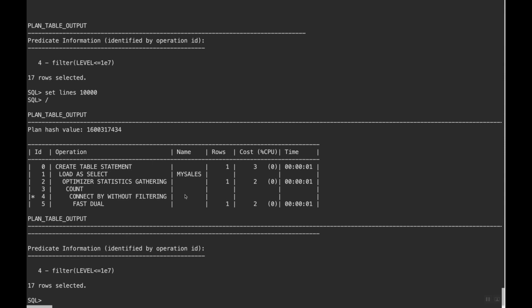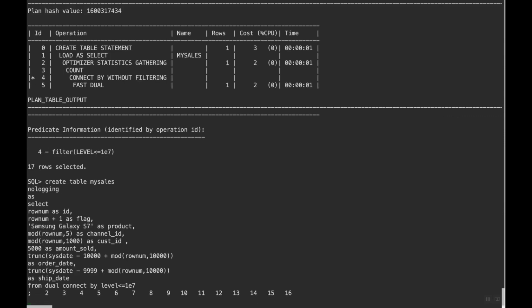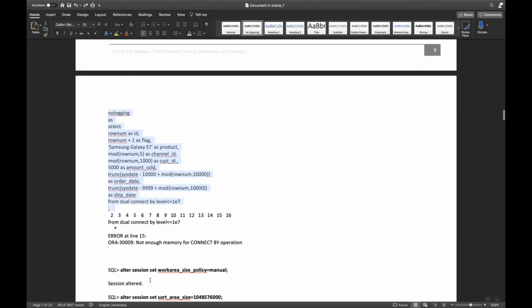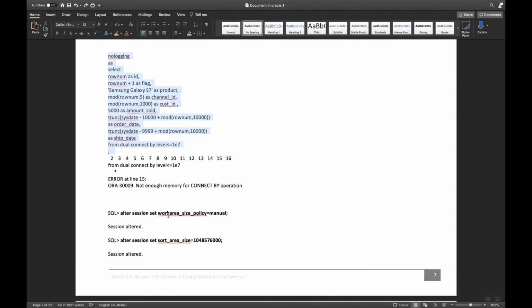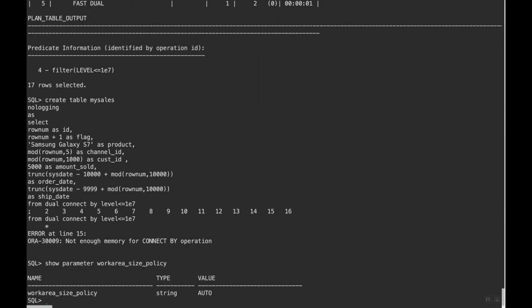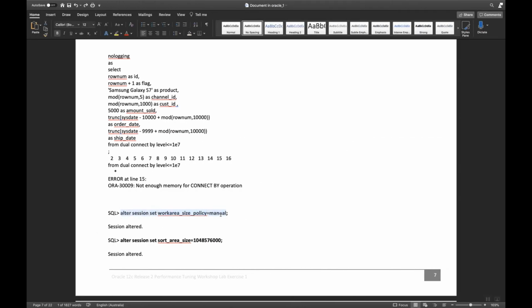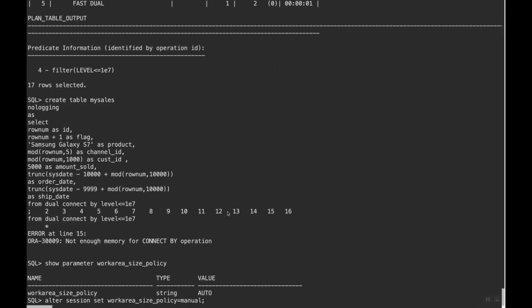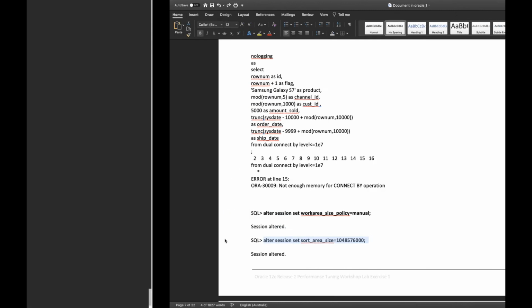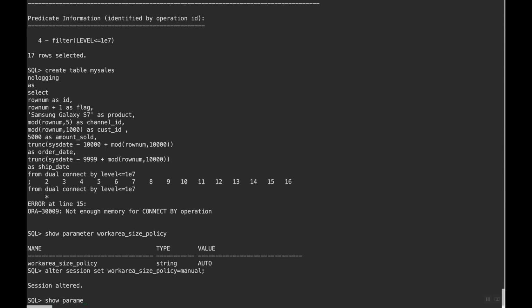Okay, let's try to run this query again. Create table my sales. Not enough memory for connect by operations, so it is okay. And let's check what the parameter is right now for work area size policy. Because this processing is happening at the PGA level, which is auto, we are going to alter session and set this to manual. Also, show parameter PGA.